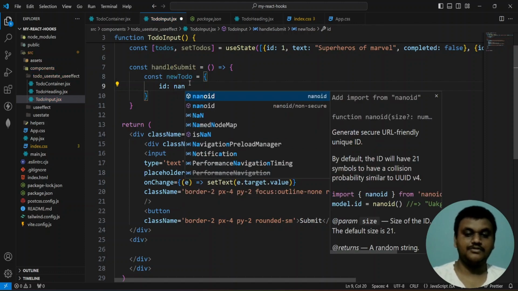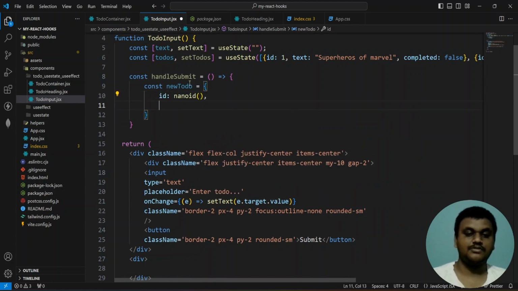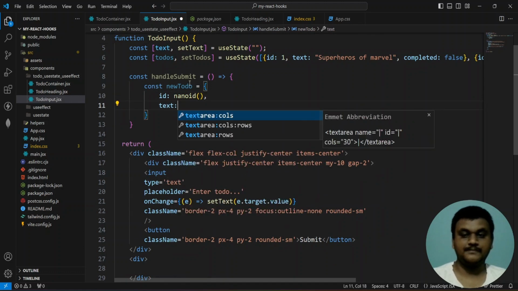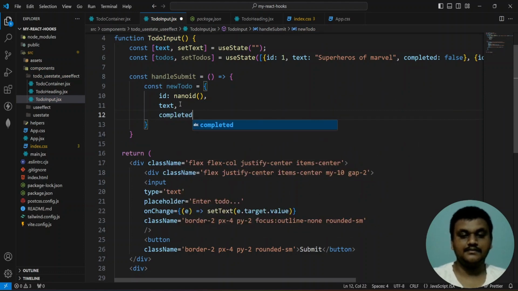Here, first I'm going to type nano id. It automatically imports this function. I'm going to call this. Next one is the text. Text I'm going to take from this text, or you can write it directly using this one also. Completed, false, I'm going to take.